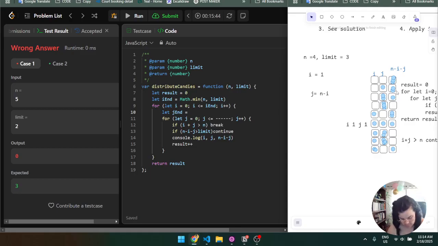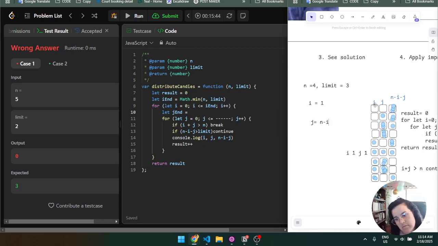Okay, let's go back. In I, it was the smaller of n and the limit, because you had all the candies available. In J, you already used some candies in I. The limit hasn't changed. No, the limit is the same, but candies are less. So what's the end of J? The total candies minus candies in I. Yes, but what if you reach the limit?